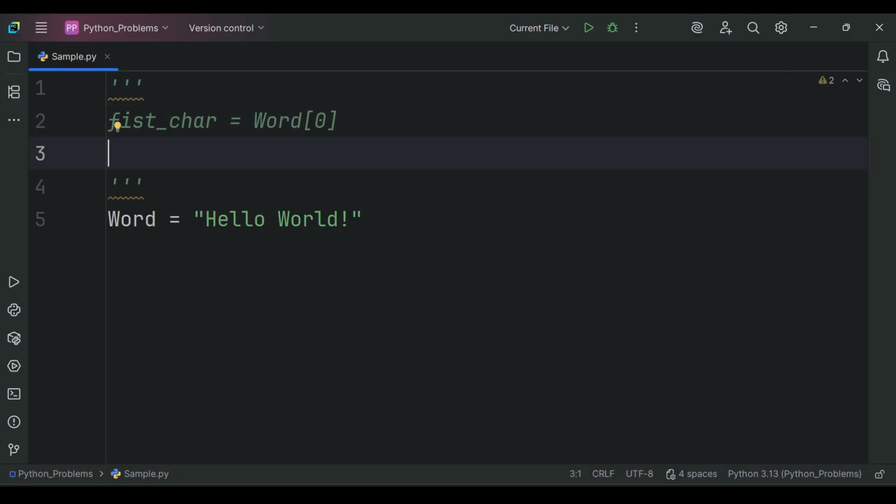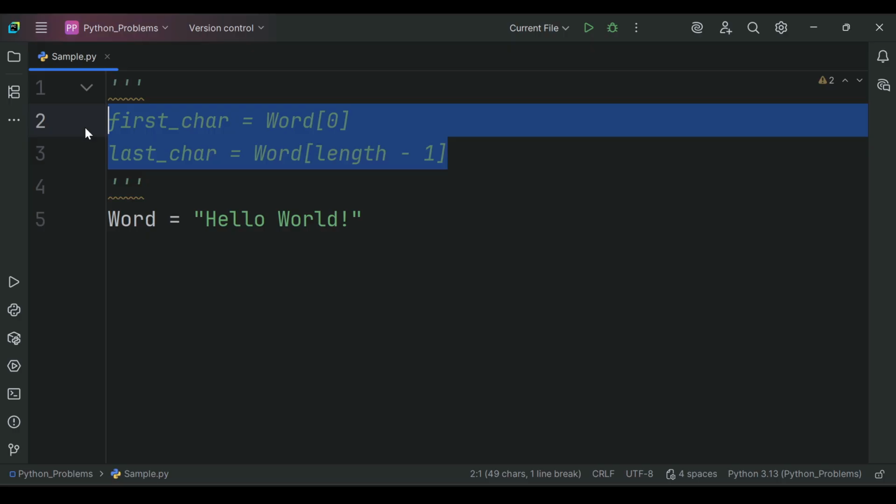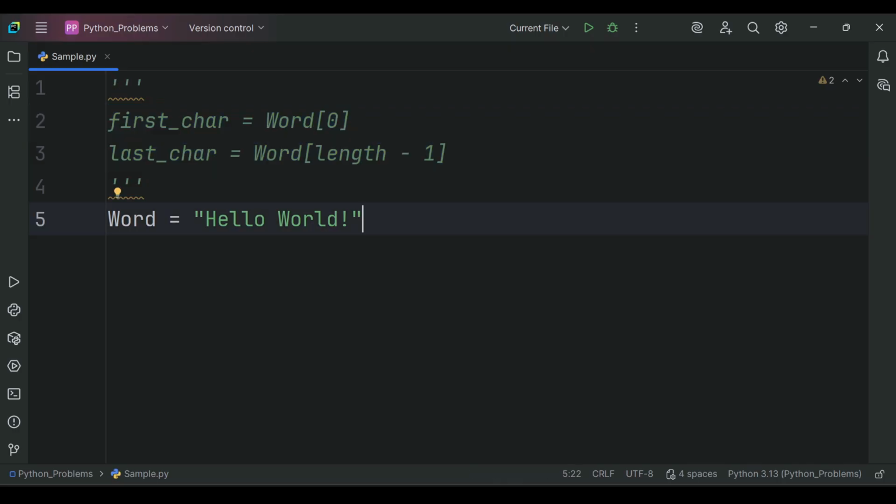Suppose I want to print the last char. The last character means word of the length of the string minus 1. This is the first character and the last character. This is the syntax of string slicing. First, let's see it.